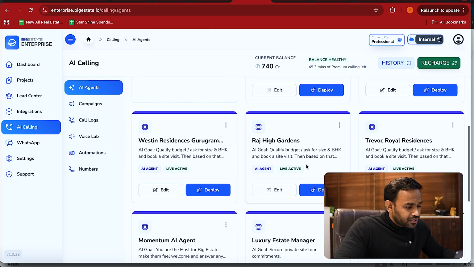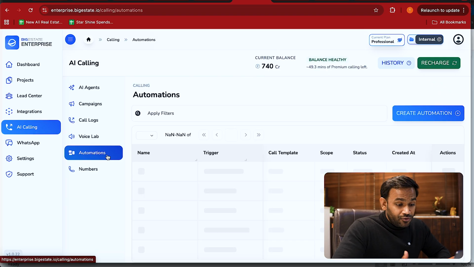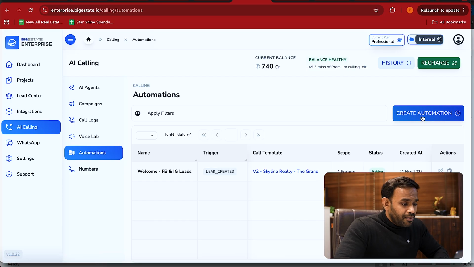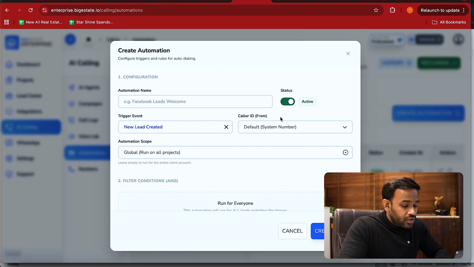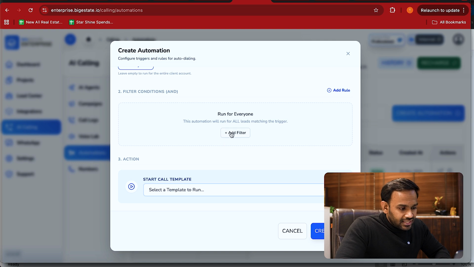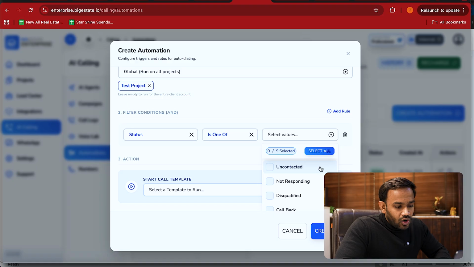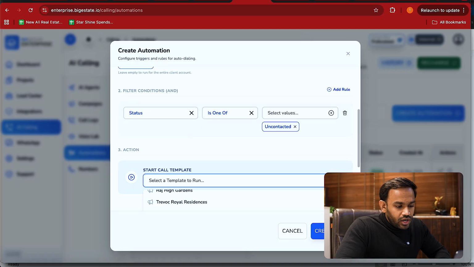You have already looked at different AI agents. You have looked at voice labs. Like how we create automations for WhatsApp, you can also create automations for AI agents. For example, I can have an AI agent which is running for a new lead for verified numbers. This is the system default number that is provided to you by Big Estate. You can choose a project, and any lead whose status is uncontacted, I will have a template run to them which is called a new launch qualifier.